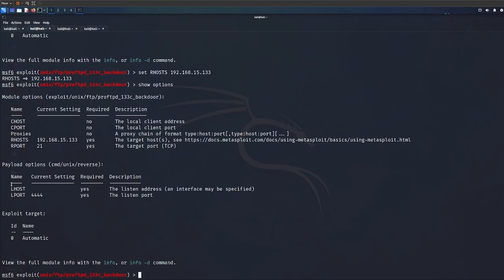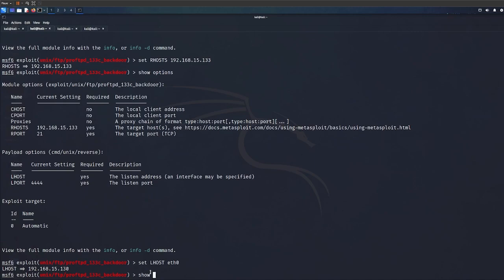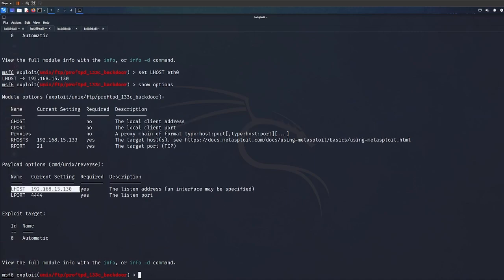Now, as you can see, payload options. Payload options is important because this is us now. So name LHOST, which is the listen address, and an interface may be specified. What does this mean? The listen address means that we are listening to the connections being made, and this is us. So what we need to do is set LHOST, and what we can do is either type our IP address manually, which is the long way, or write ETH0, and if you go to show options, it shows us our IP address. This is my Kali's IP address, right? Now LPORT, we don't need to change the LPORT, that's fine. Now we can run either run or exploit.